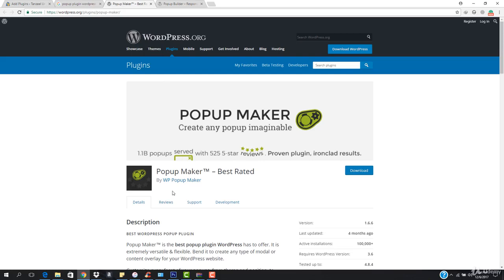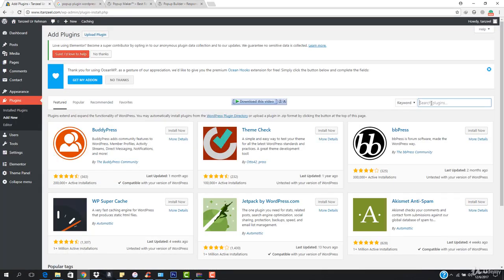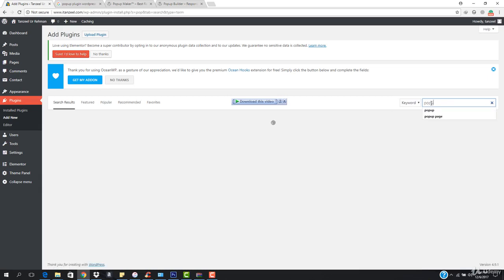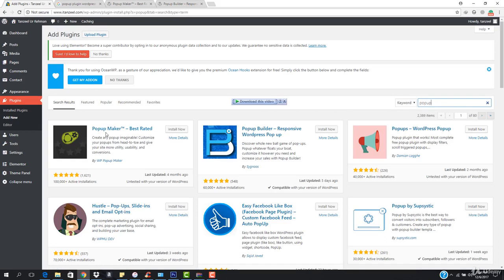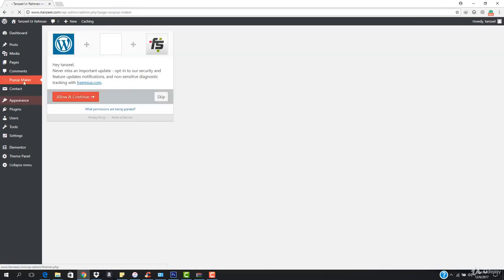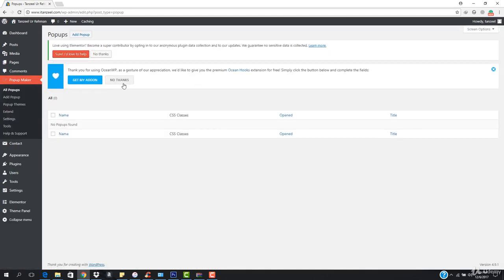What I want to do is install this plugin right now. I'm going to search pop up, and here you should be seeing that plugin. Here we have the pop-up maker, best rated. I'm just going to hit install now, and you can see that it has been installed. I'm going to hit activate, and this plugin should be activated right now. After this plugin is activated, we're going to make the changes. I'm just going to hit skip because I don't want any of the newsletter. There we go.